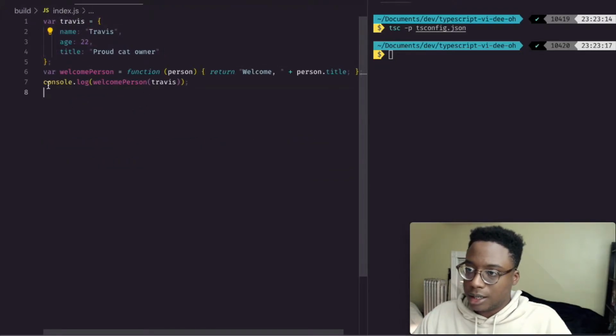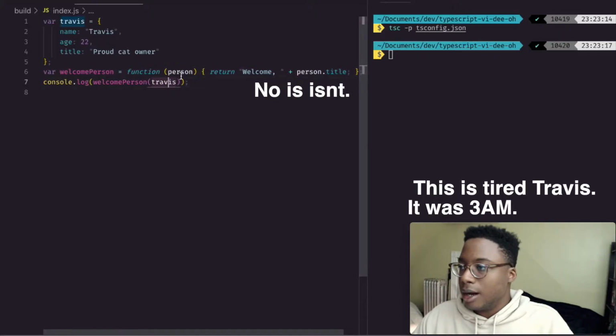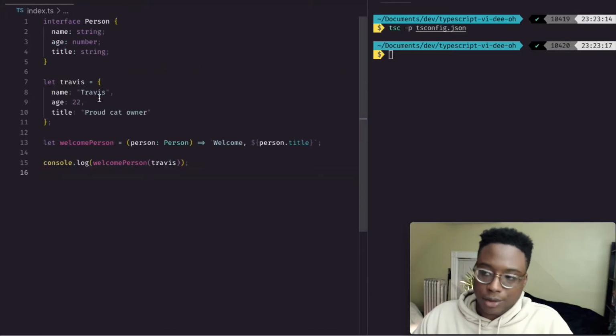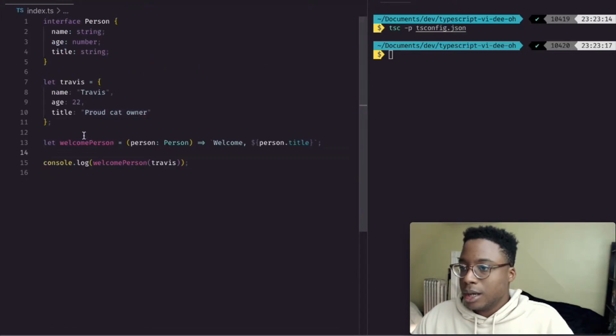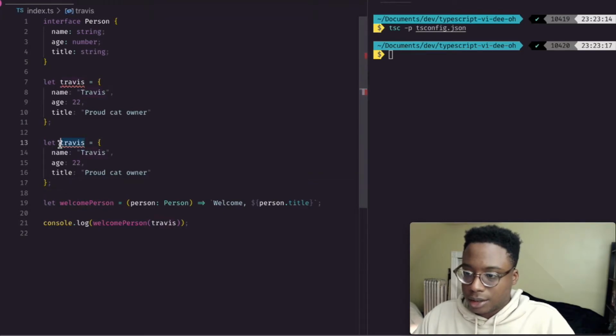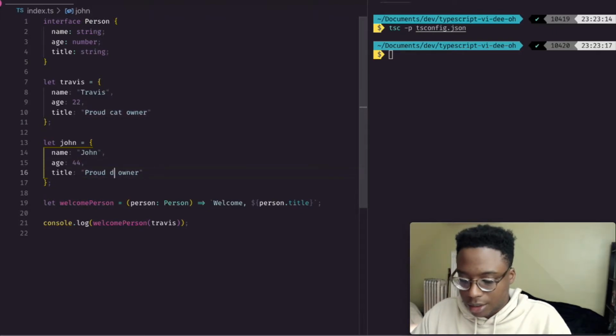And if I go over to my index.js, everything's cool. I have my object right here, my function. This is an arrow function, by the way. I'm using a lot of ES6. And yeah, so everything's cool. There are no types here because it's a TypeScript thing. Cool. So what's great about this is that I can go ahead and make multiple different objects. So I can name this one, I don't know, John. Pretty basic name. Rename this to John, age 44, and let's say he's a proud dog owner.